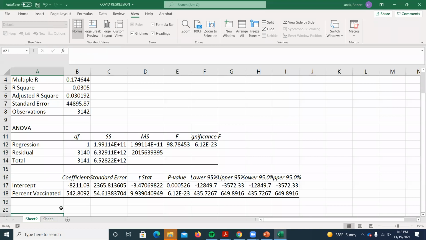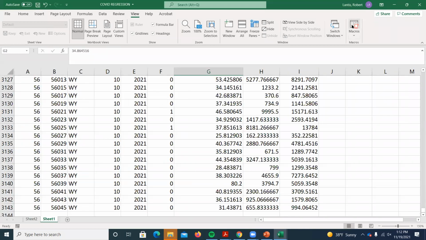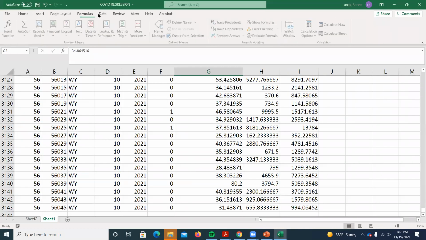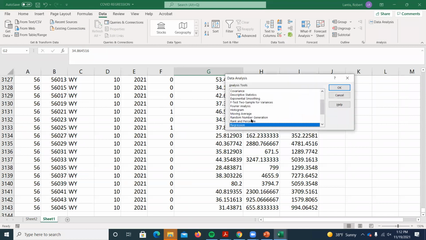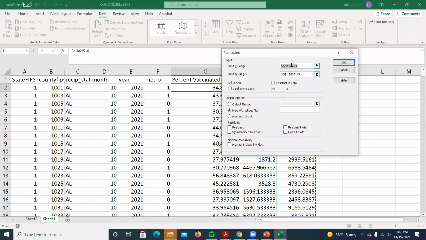So all I did to get this output was go to my data tab, data analysis, go down to regression, and then select that left-hand side, the Y variable that I wanted. And then I'm just selecting the column of data that has the X variable that I want. Okay.